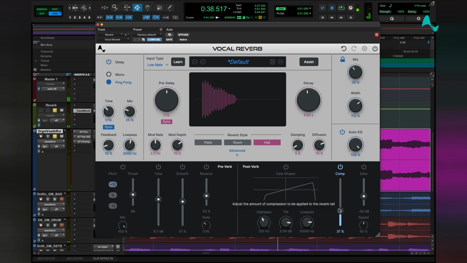So right away, as you can see when I boost it, that tail becomes a lot louder and thicker in the mix. So if you're looking for an effect like that, you could definitely do it with the compressor. But putting the mix around 30%, at least for this vocal that I'm working with, adds a real nice life to it.